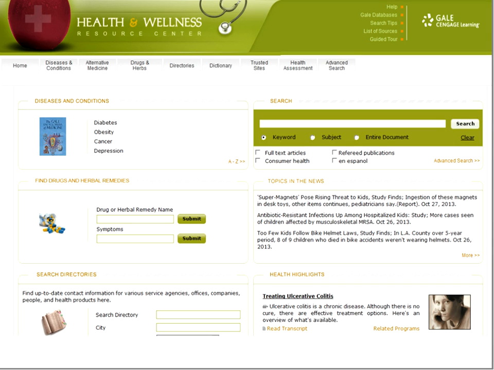So it looks like up in the upper right, we have help, but we also have search tips and a guided tour. So we have a few options for help there.